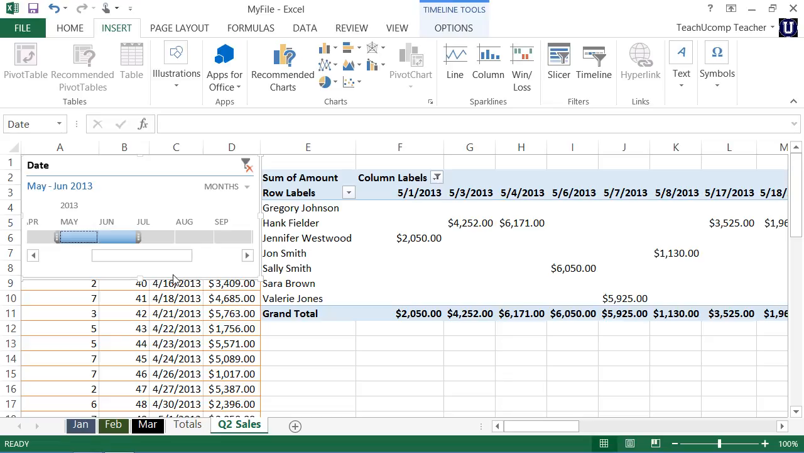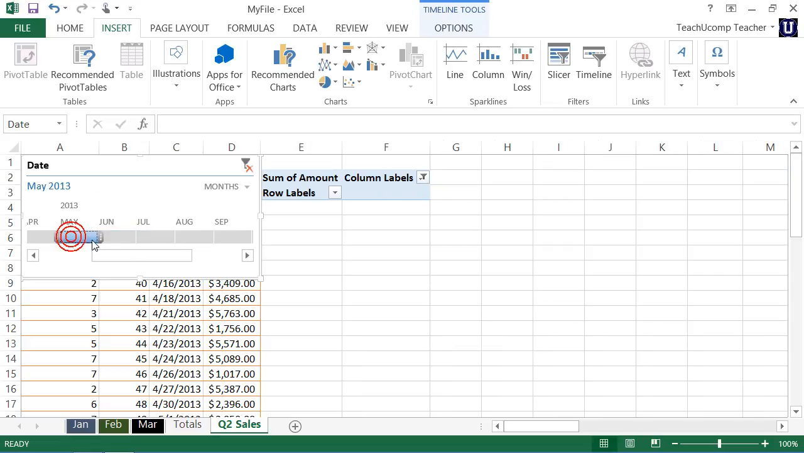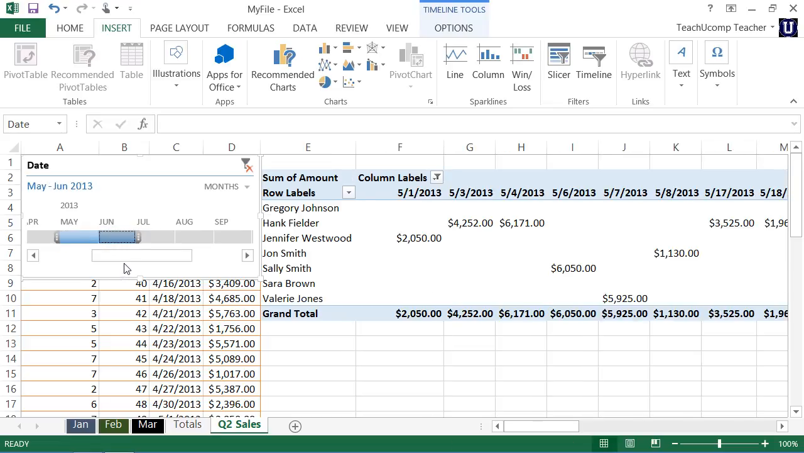You can also click and drag over the time periods that you want to select to filter for only those dates as well. Note that you cannot use the timeline to select multiple non-adjacent dates.